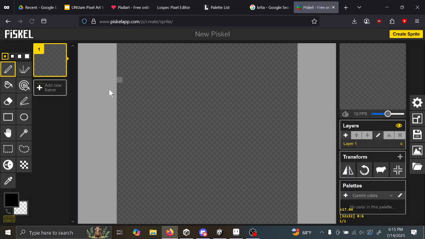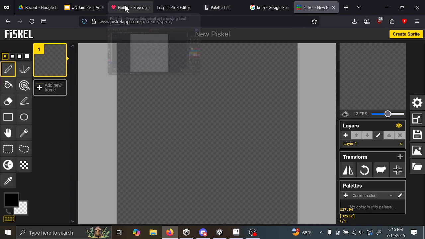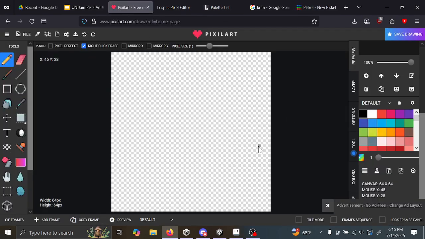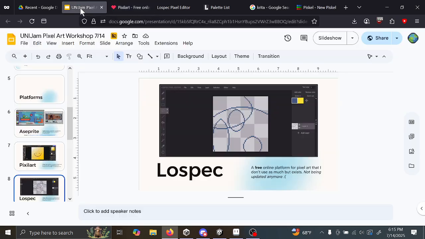Wait, actually, I'm gonna open this real quick. Yeah, this looks pretty cool too. Add new frame. So this is pretty cool too. There's a lot of free alternatives. So we have Pixel Art, Lospec, which is meh, Krita, and then Piskel. If you know of any others, feel free to use those. It's not that deep. But just any editor that's free and that you have access to is gonna be good, especially for a game jam.